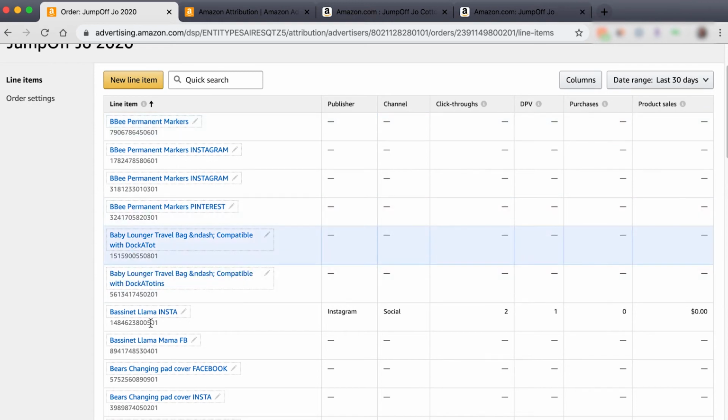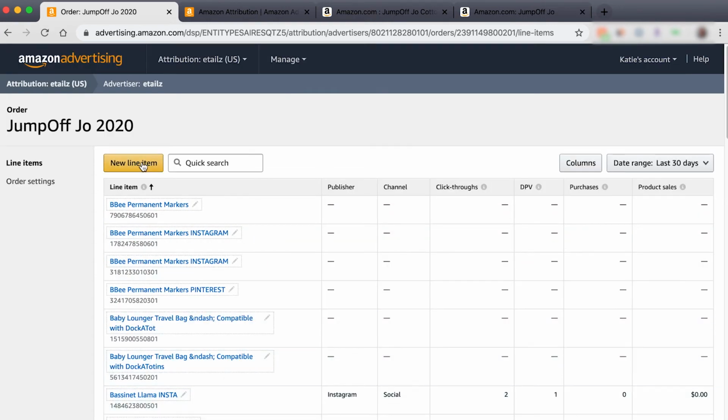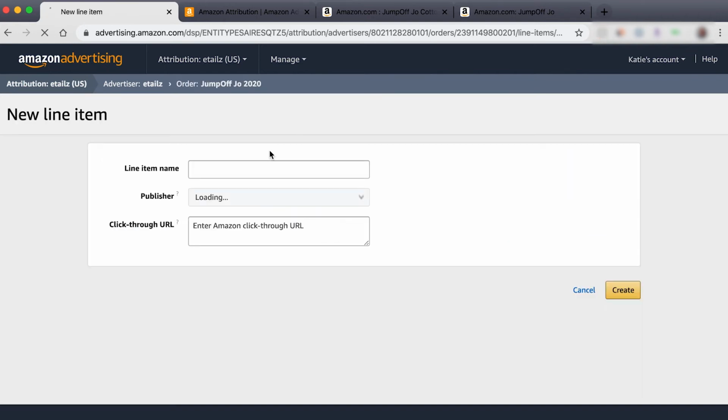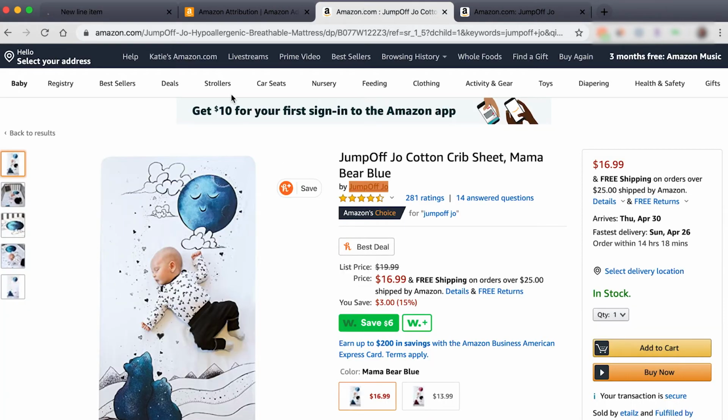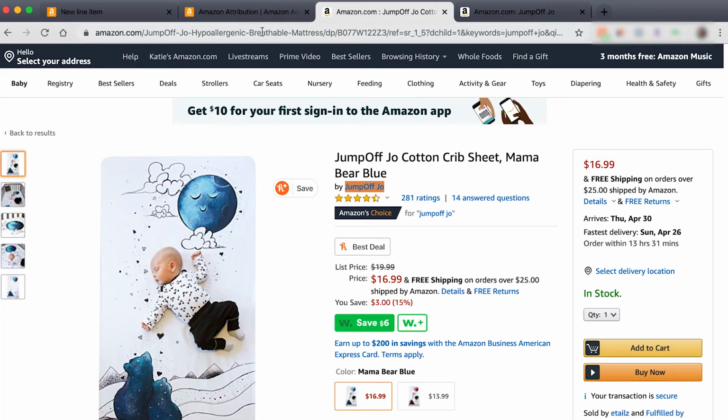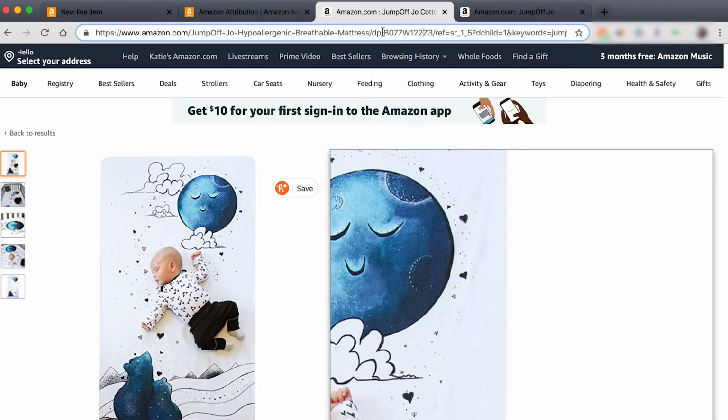So we're going to go ahead and just create one. We'll start from scratch. That'll be the first step, just to hit new line item. And now right here, what we will do is name this line item. I have this product up that we'll use as an example. It's this crib sheet. And so I'm going to copy the link.